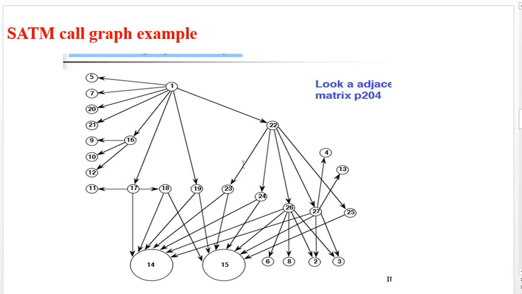Similarly, node 17 is calling 11, 18 and 14. Only 3 X marks will be there, so we are able to show the edge from 17 to 11, 14 and 18. Similarly, from node 16 to 9, 10, 12. From node 22 to 23, 24, 26, 27, 25. Similarly, 27 to 14, 15, 2, 3, 4, 13.